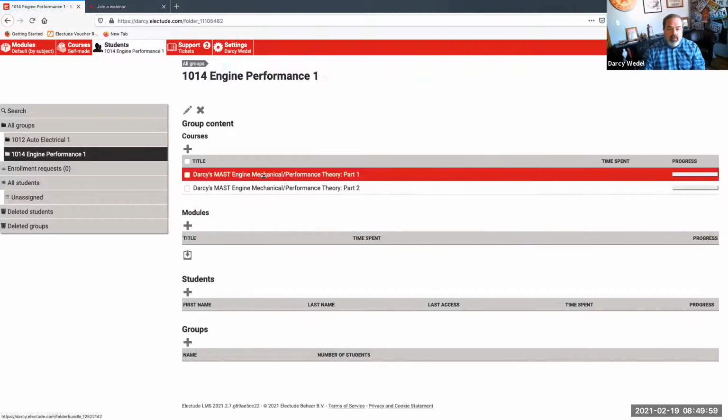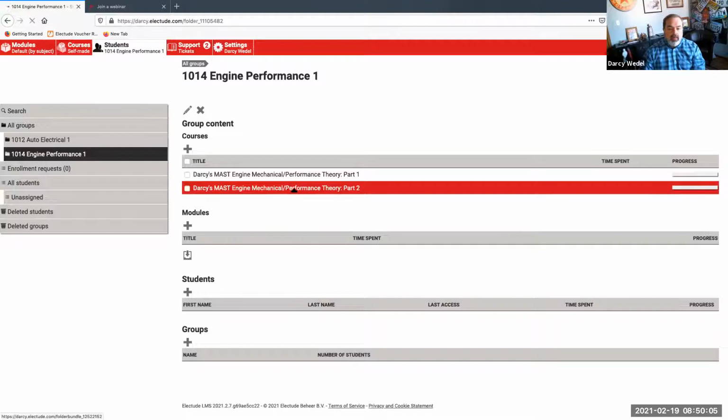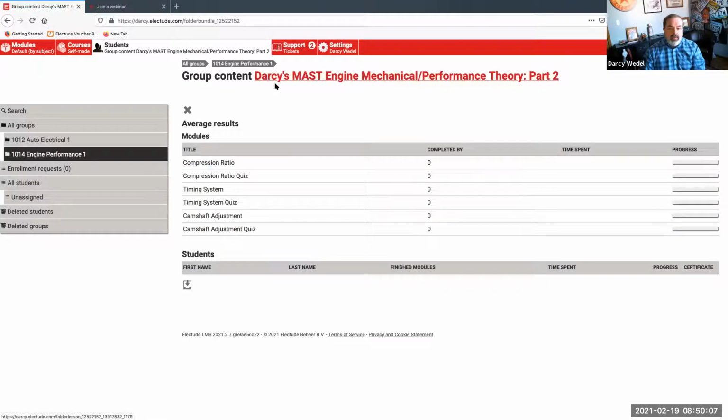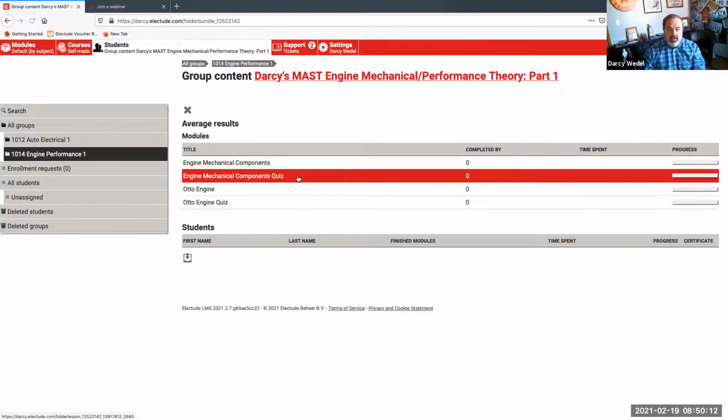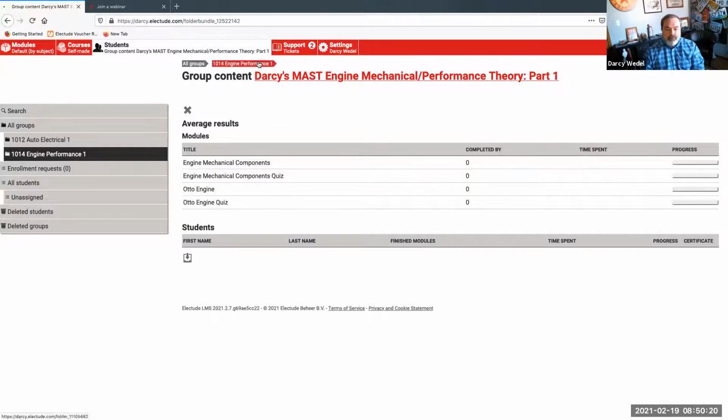So here's basically what I did: we made a copy of the engine mechanical. We made 2 copies and we split it into 2 parts. So the same thing that you can do, very easily done. I did it in just a matter of minutes there. So you can divide Electude's content up however you wish, very easily.